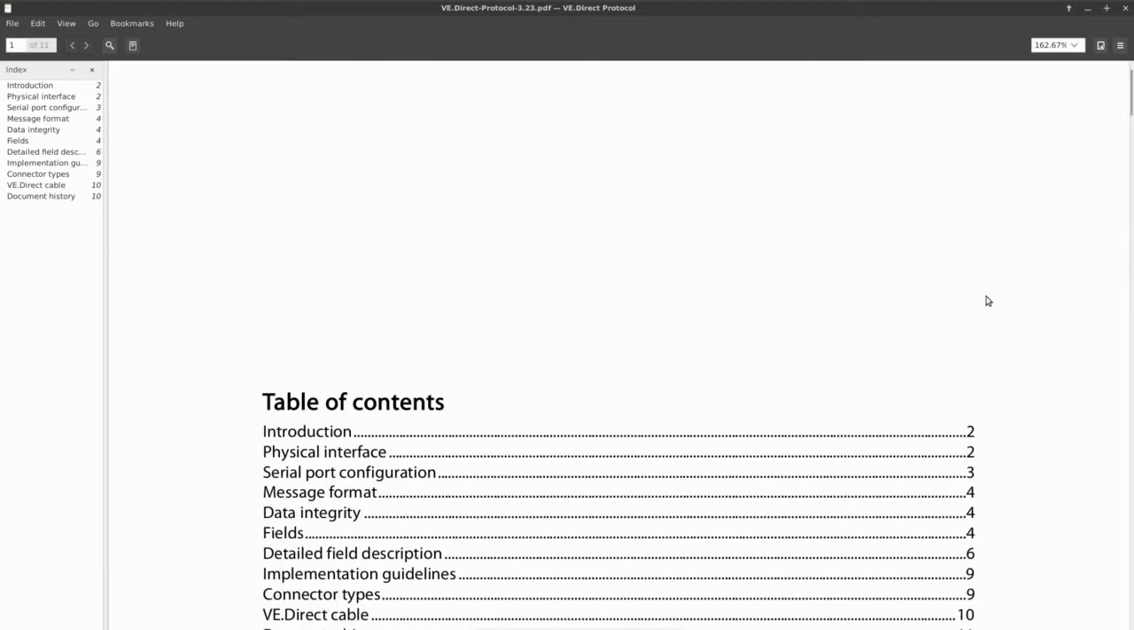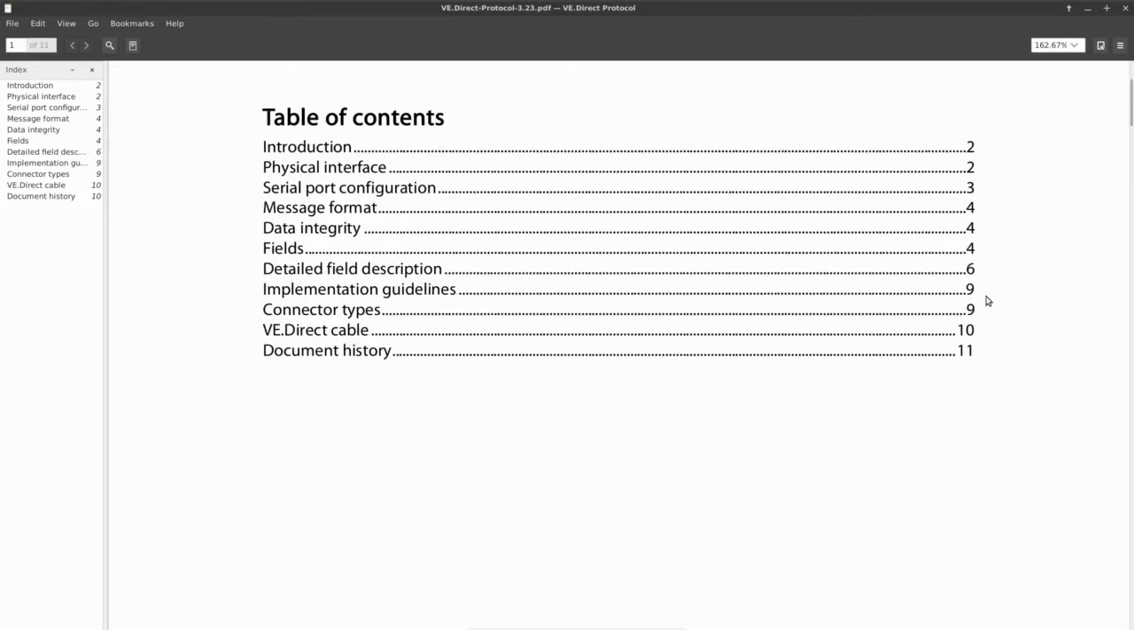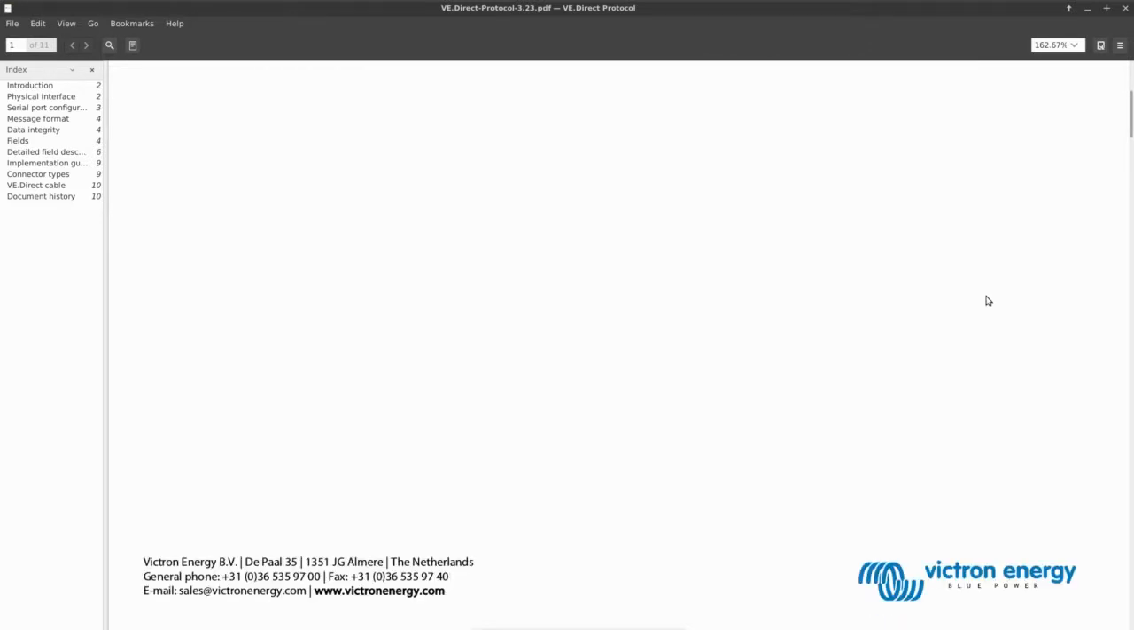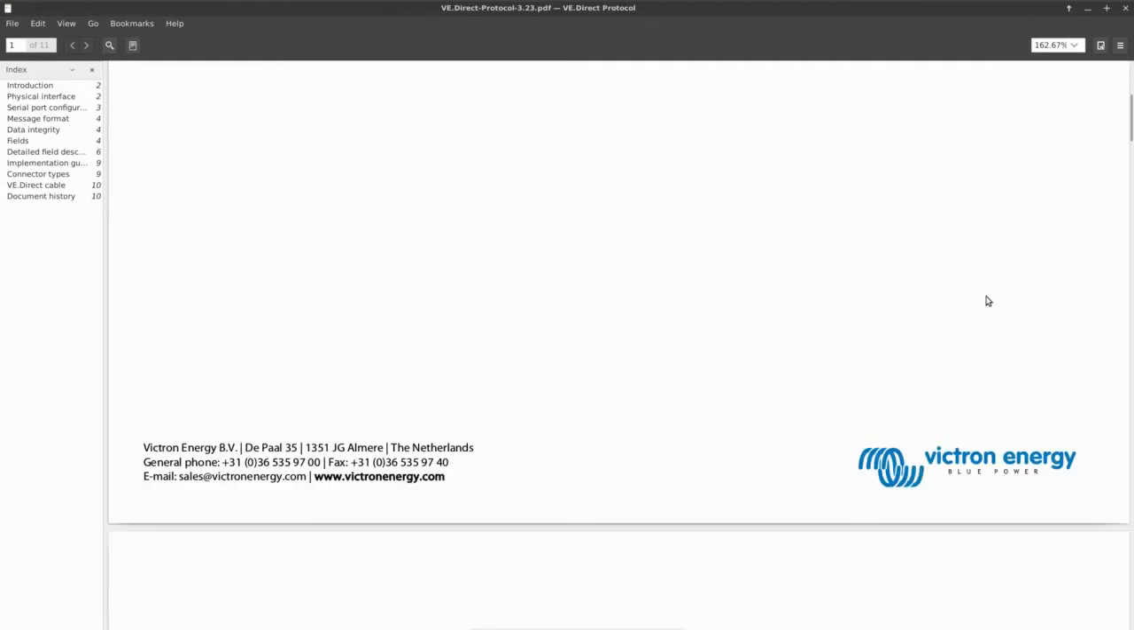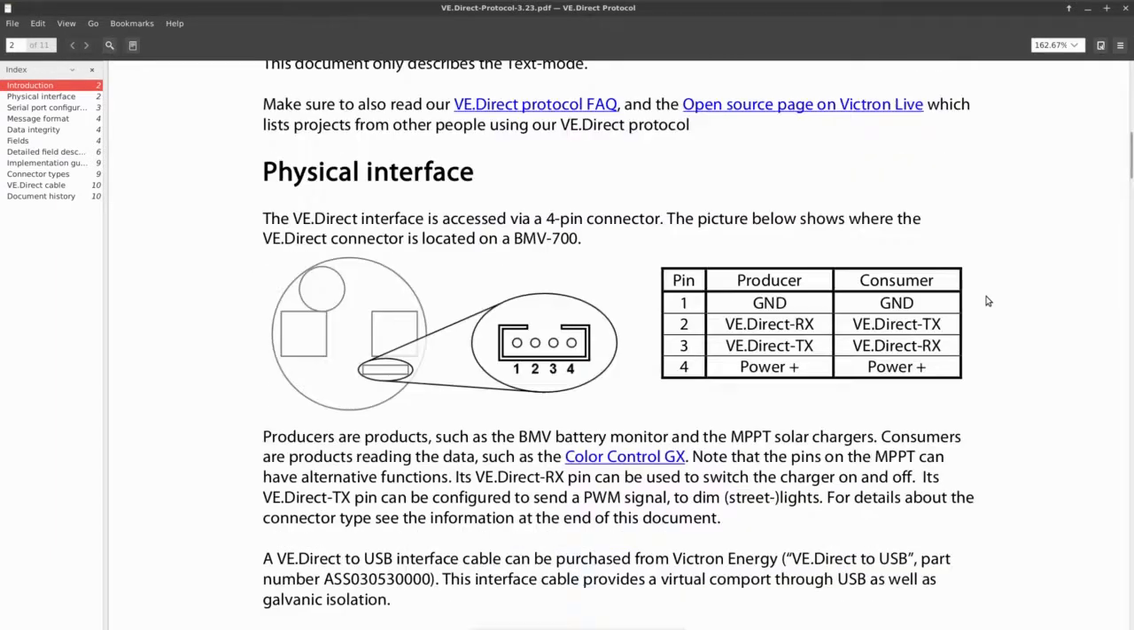Some of their products use different protocols. Some use Modbus, I assume, over RS485. Some use CAN bus, but this is a very small solar charge controller, 15 amps limit, so a small product. It's simple for them to just use a serial interface. The pinout is described here, and very conveniently has the pinout for the ground, the power as well, and RX and TX.